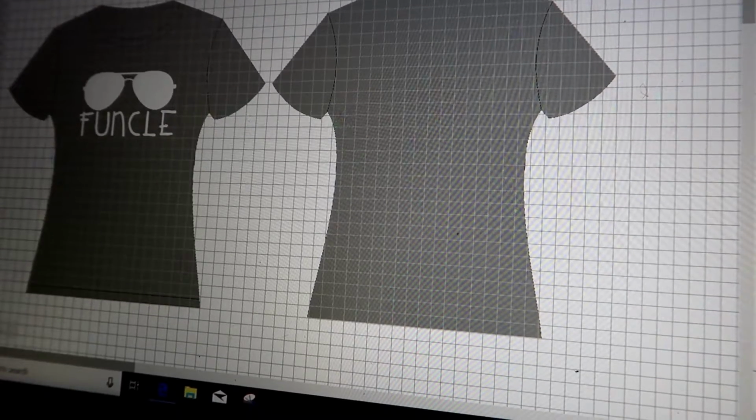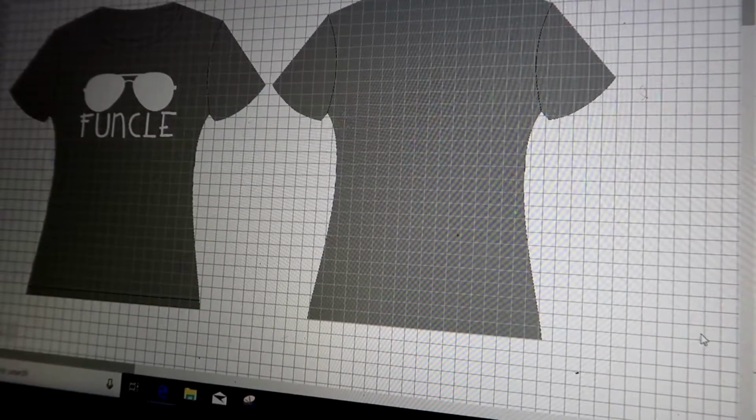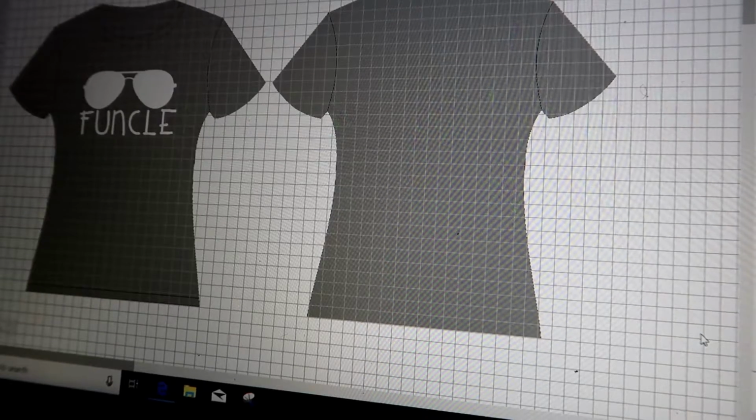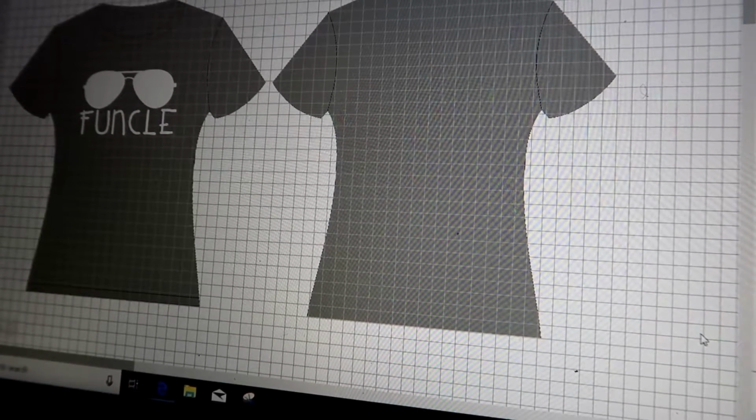And to cut it out, you would just click make it, and then follow the prompts on the screen for your machine to cut it out. So I'm going to meet you guys at my machine and cut this out.